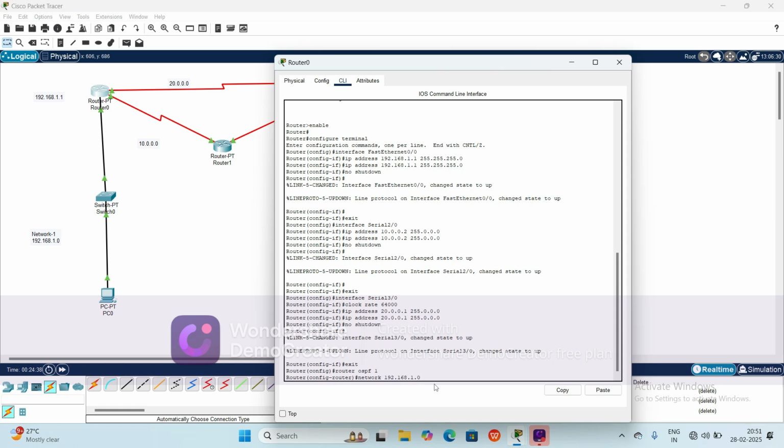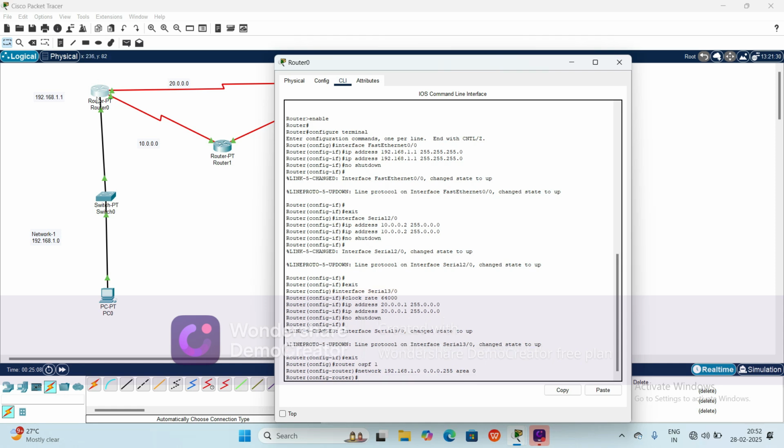Opposite default mask address is 0.0.0.255. Since it is a class C IP address, the default mask of the opposite of class C IP address is 0.0.0.255. Is area 0. Okay. Enter. Again we have to check with this router what networks are connected.